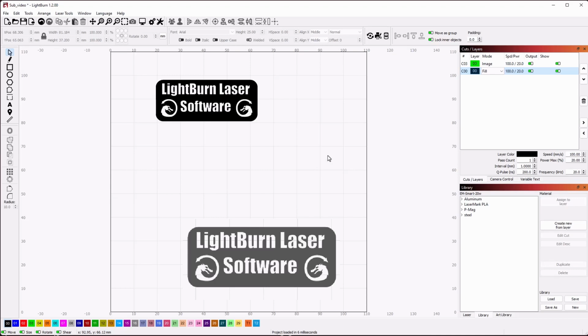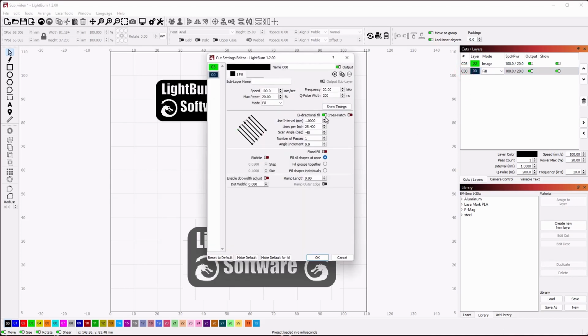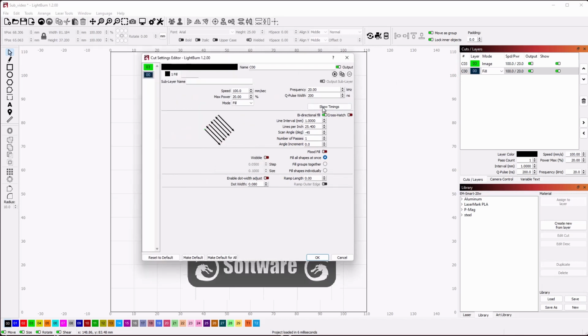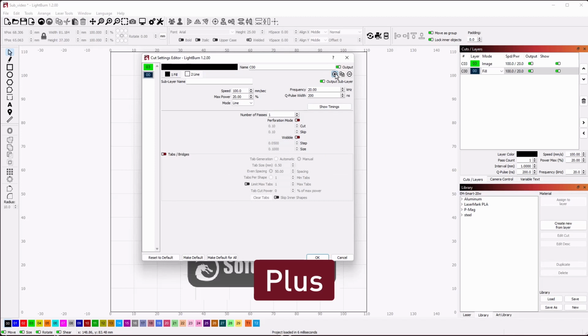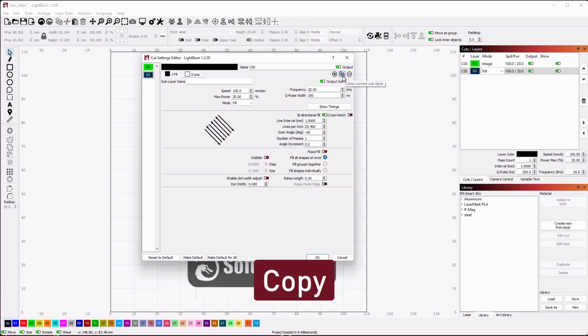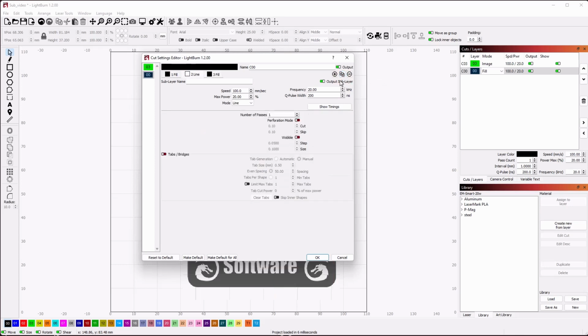To add more operations to this layer, double-click on the layer and open up the Cut Settings dialog. Notice the new buttons at the top of the window. Plus adds a new sublayer tab after the last tab. New sublayers are created with default settings. Copy will duplicate the current layer and add it after the last tab. Minus deletes the current sublayer.